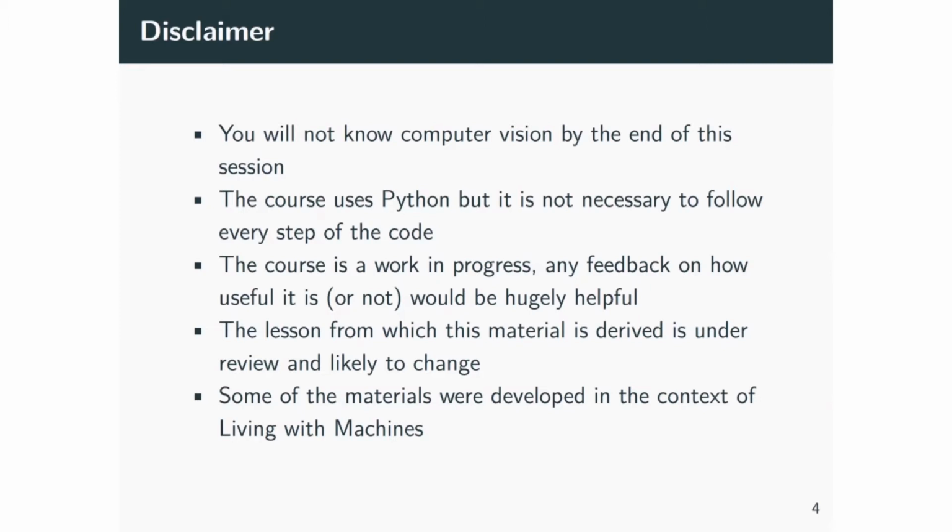And then the other thing is that this material is based on a lesson which is still being developed. So it is a work in progress. And if you have any feedback at the end, it would be really useful for me and the other people working on this lesson to get that feedback and see how we can improve this further.